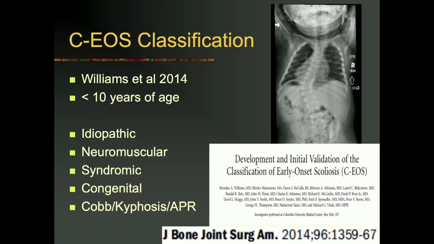So a brief plea, I guess, that I think from a research perspective, being precise is very helpful, and the C-EOS, or the classification of early onset scoliosis, can really help us communicate and get better information out there. I think the etiology is the key when you're looking at these kids, whether it be idiopathic, neuromuscular, syndromic, or congenital. The Cobb angle, a bigger Cobb angle is worse, more rapid annual progression is worse, we know these things, but trying to be precise as we're communicating with one another and doing research.